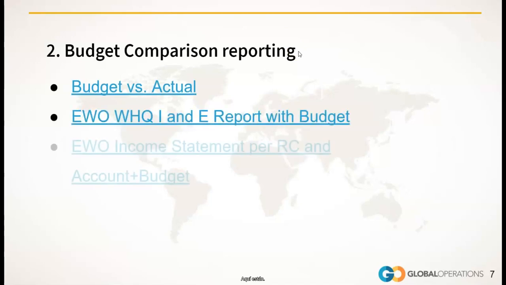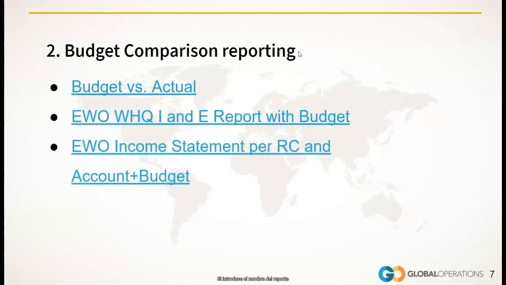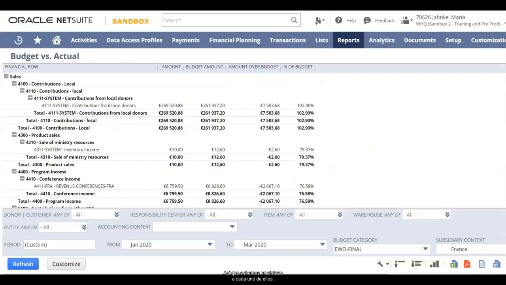Here they are. If you enter the name of the report into your global search, it will show up in your NetSuite. First one is budget versus actual. This is an out-of-the-box budget report in NetSuite. And the last two are reports that our area has written based on the income and expense report that is familiar to us. And then also there is a statement per RC and budget. So let's take a look at each one of them.